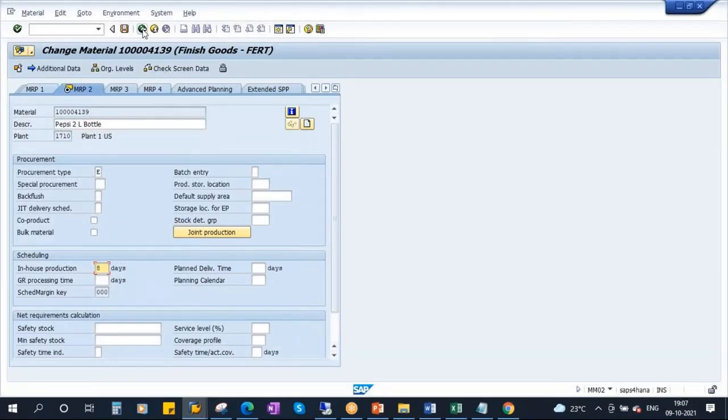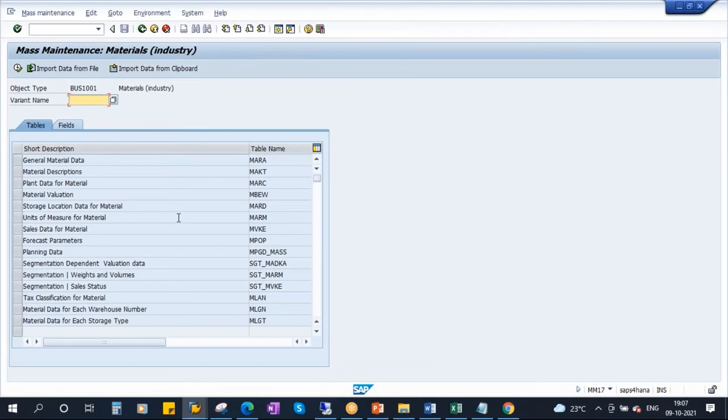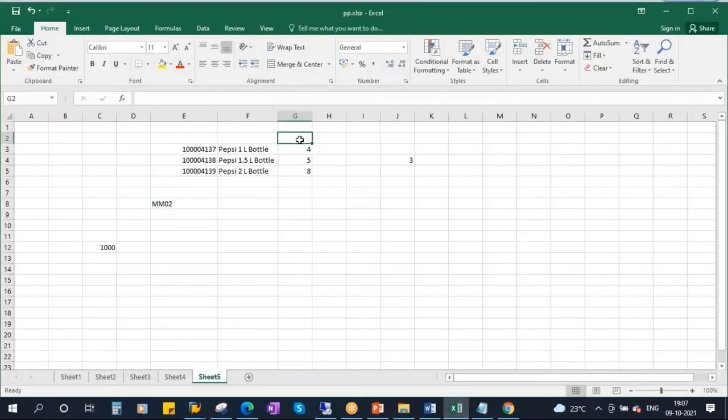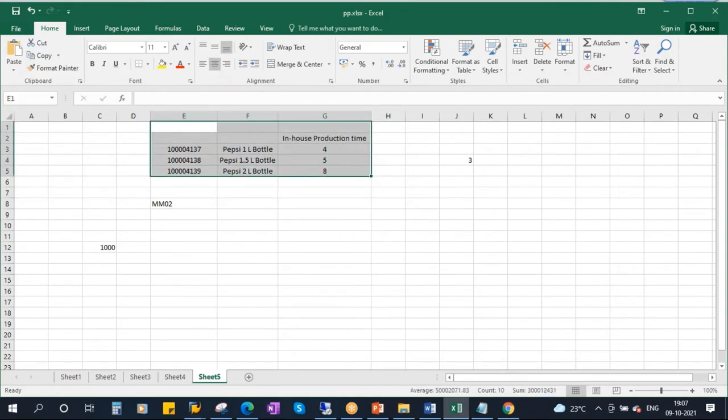Okay, let me come out of this. Go to MM70. This is a T code, mass maintenance. Here you have all the tables. What is the field we are trying to change? In-house production time. Correct? This is plant level data. Already we discussed this. In-house production time is plant level data.